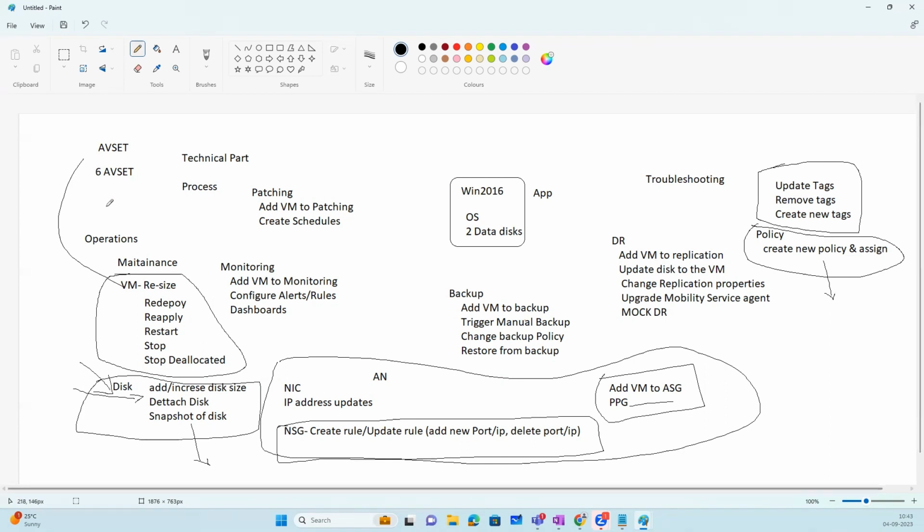Okay, then other options, if I say patching, some customers might be using third-party patching solutions like BladeLogic or BigFix kind of solutions. There could be Update Manager as a patching solution. There are different tools that they use. But when it comes to Azure, we have an Azure native service, which is Azure Update Manager. So we mostly use Azure Update Manager. So you need to know how to add the machines to this patching.